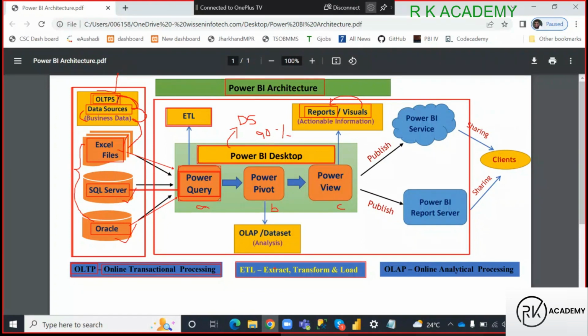Okay, so after extracting that, we need to do some transformations. Transformations are nothing but modifications, guys. We need to do some modifications to that data set. For what? To fulfill the business requirements, to fulfill the client requirements. Those modifications are nothing but transformations. How we are going to do those transformations, we'll see, guys. Then after that, what is this? Load. What is that load?